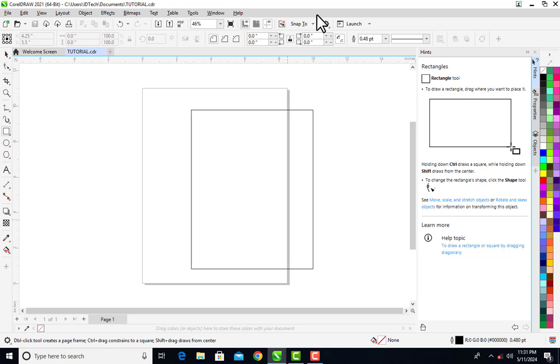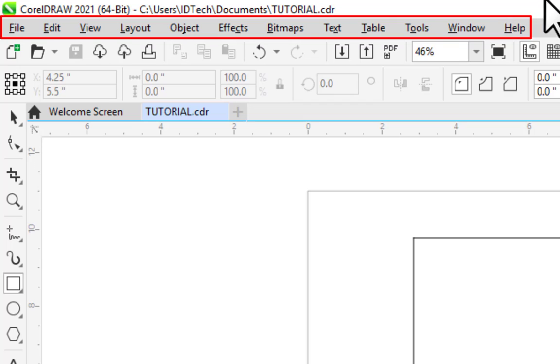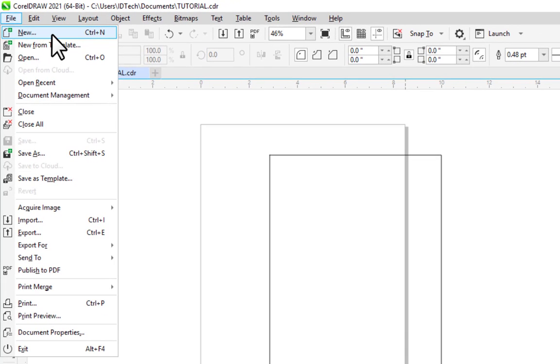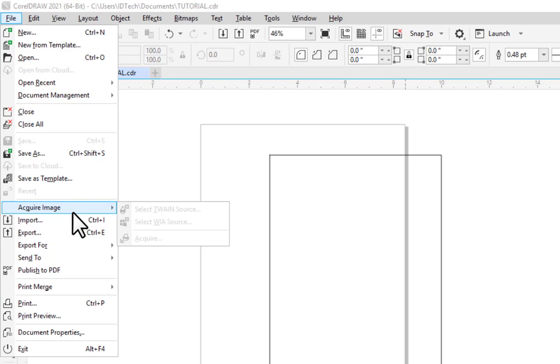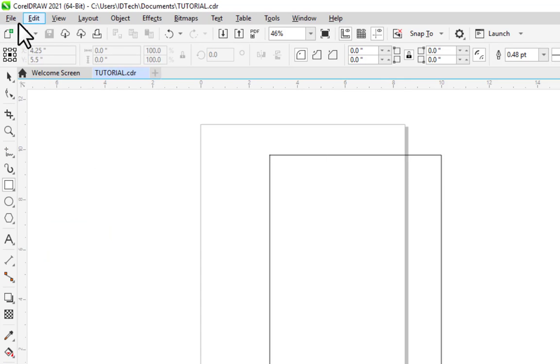So the next one is the menu bar. The section that is following our title bar is the menu bar. On the menu bar you have some commands. If I click on File here, we can see the commands to open a new document, to start from a template, to open an existing document, and the rest. In subsequent tutorials we are going to be taking care of each of these commands.